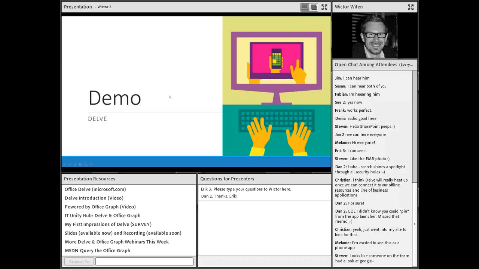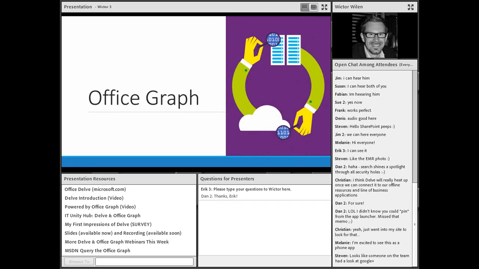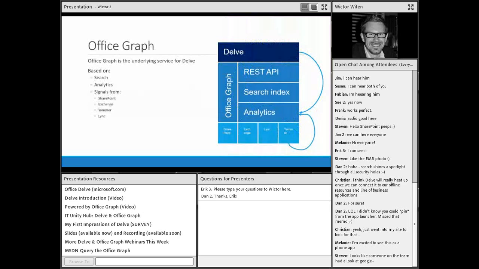So, let's leave Delve for a minute and take a look at the Office Graph, because the Office Graph is what actually powers all this and makes me excited about this. The Office Graph is actually a service for Delve. Let's call Delve a product and Office Graph the service. And it's based on search and analytics. So everything that Delve shows you, it queries the Office Graph, which fetches everything from the search index.